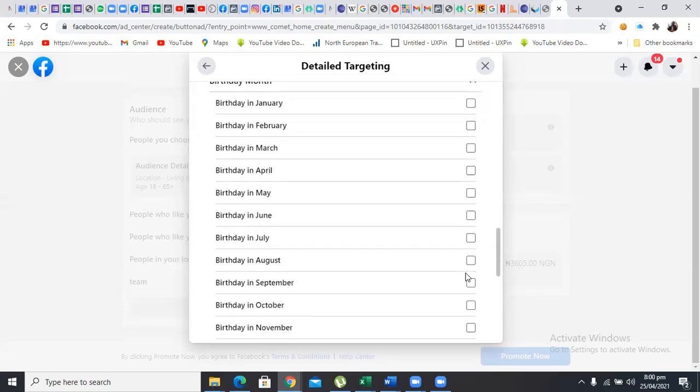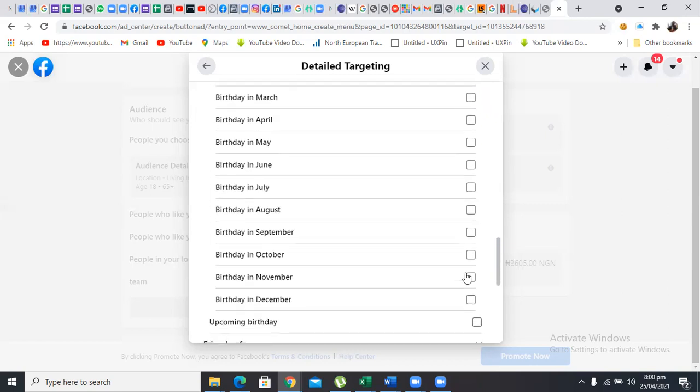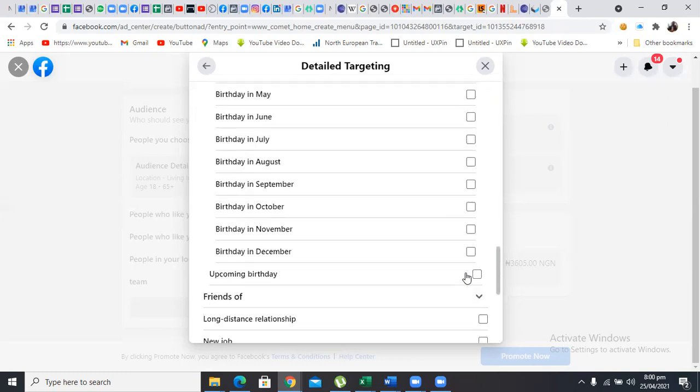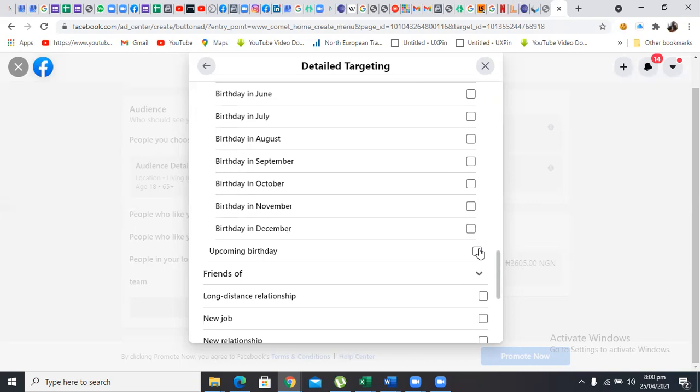You can see all the months within the year here. You can just click on it and target them. If it's an upcoming birthday, you don't want to specify the date. Click on upcoming birthday. So long as their birthday is coming up, Facebook will show them your ad.